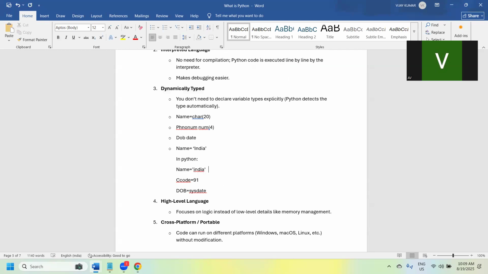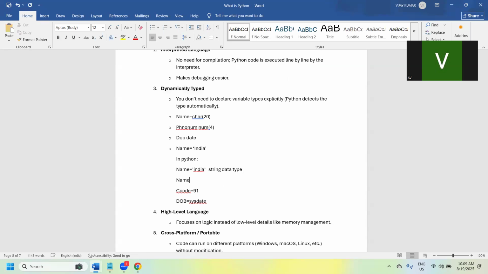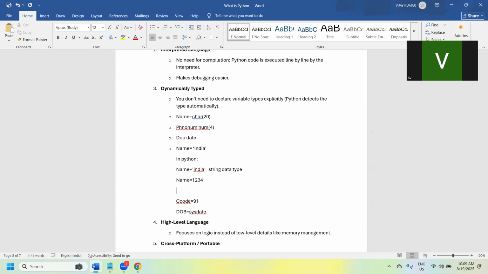Here it is a string data type. Whereas, for example, if I mention name is equal to 1 2 3 4, then after executing this, it will consider that it is now a number data type. The data is automatically converted.